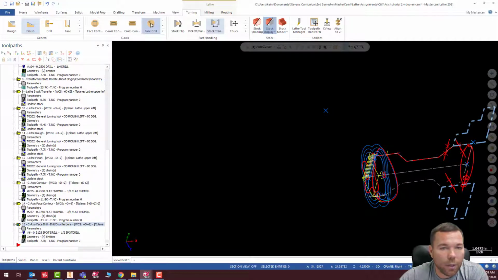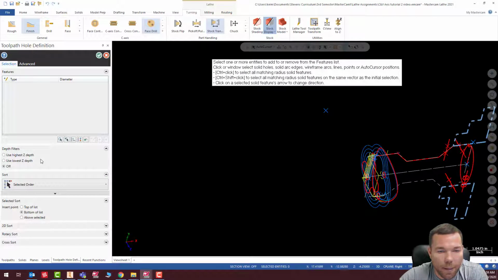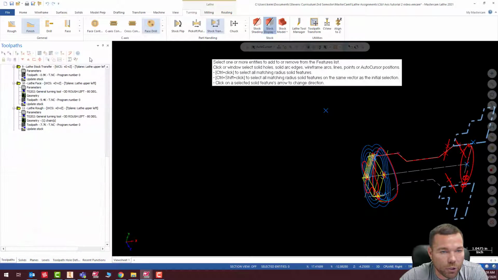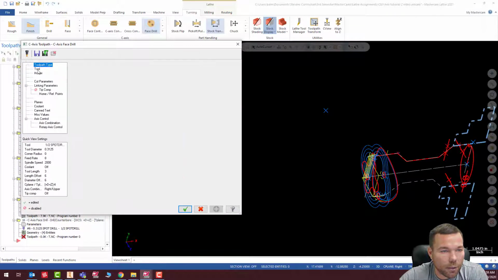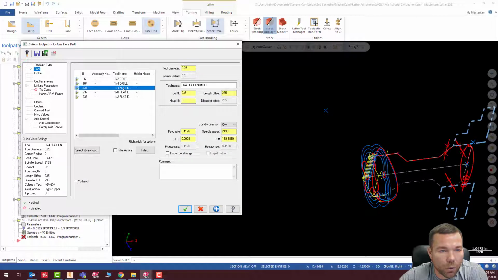Let's go ahead and do another face drill. And I'm just going to select my last holes. Check. Tool. Use that 1/4 inch drill again.